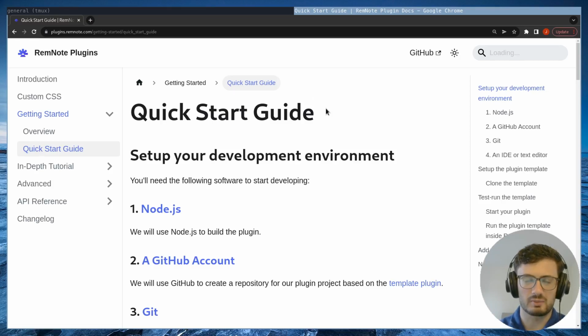Hi guys, so in this video I'm going to be running you through the quick start guide for the new RemNote plugin system. I'm also going to be building a very quick example plugin to show you the kinds of interactions that are possible through the new API.